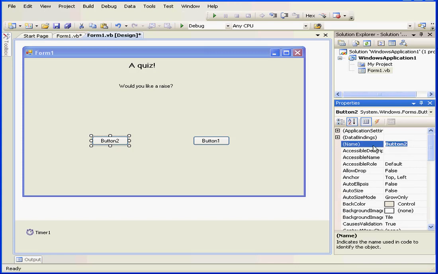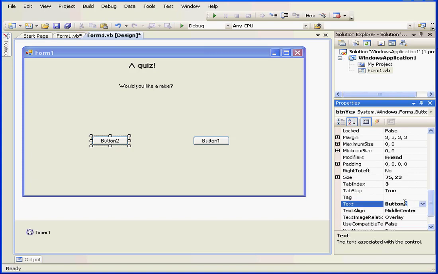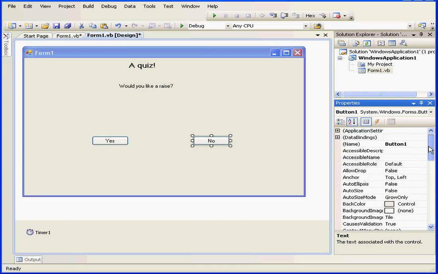Now let's take a look at button 1. We're going to call this one BTN Yes. And we'll caption it yes also. Now let's take a look at the second button. We're going to call this one no. Let's name it BTN no.